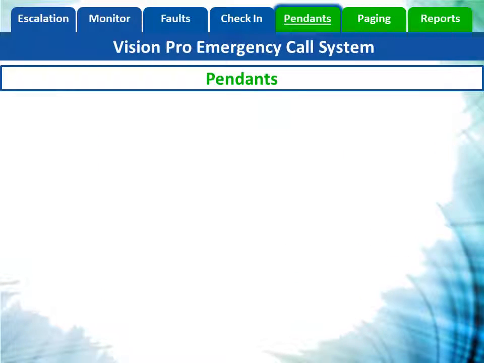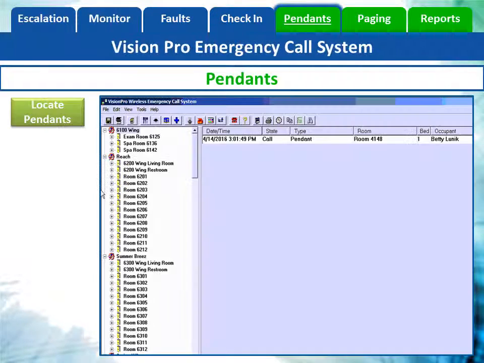Pendants. Some communities provide a pendant for independent residents. The pendant is worn around the resident's neck on a lanyard. If the resident needs help, they can press the button on the pendant, which will send a message to the pagers and follow the general escalation plan that we talked about earlier. A pendant must be cleared or canceled at the device itself, which will ensure that a staff member has an opportunity to see and assess the resident in person.